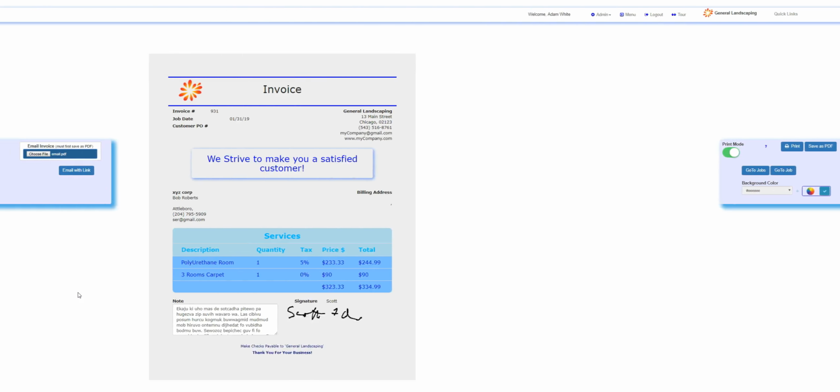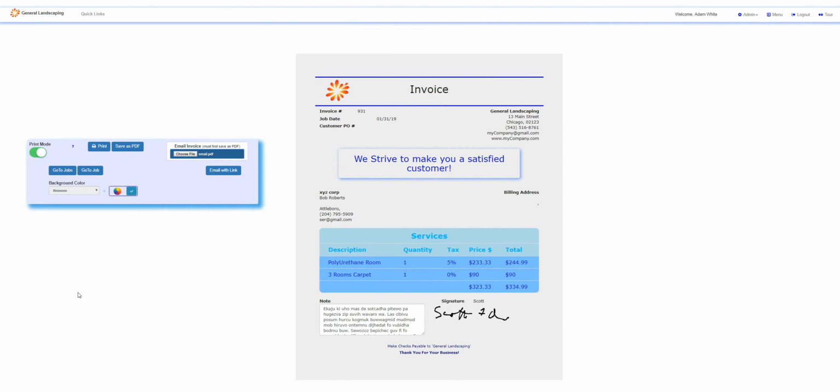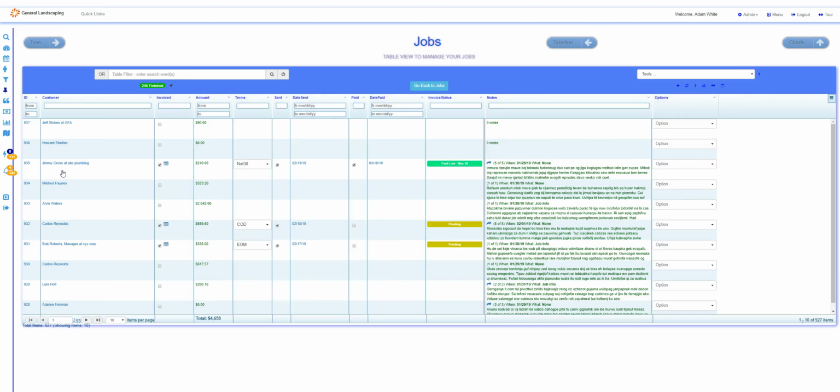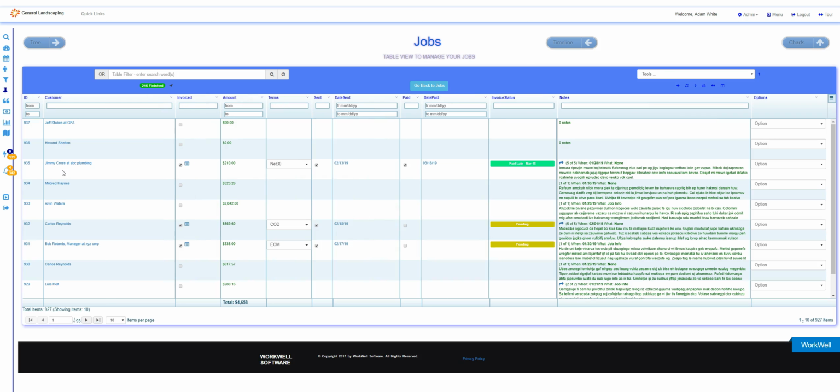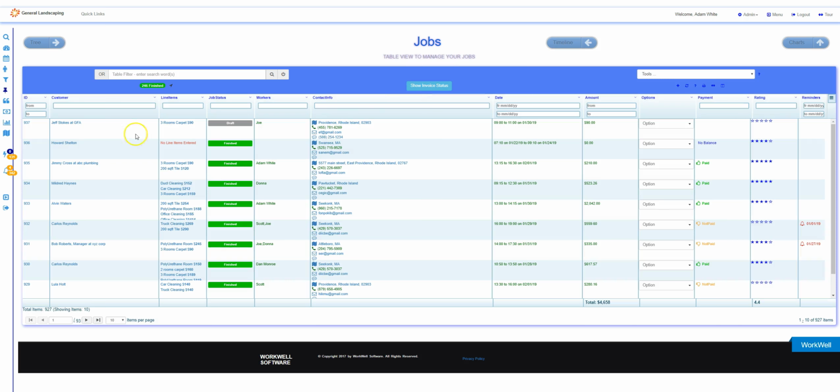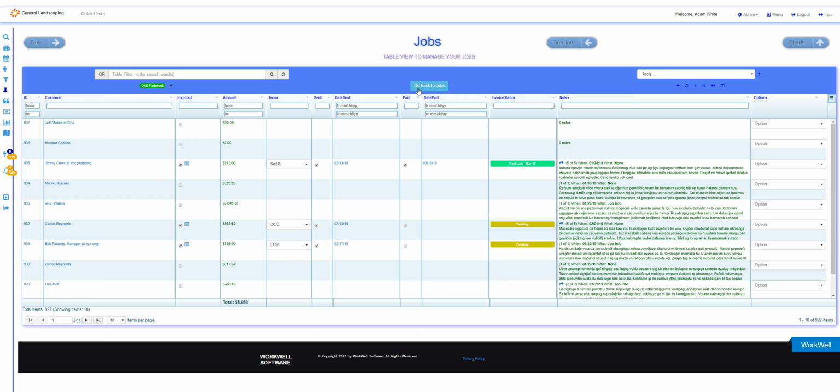Okay, so let's return to the jobs table and look at invoice status. So I click the Go to Jobs, brings me to the Jobs table, and I happen to be on the invoice page of the jobs. Normally what you're looking at in the jobs tabular view is all of the job information. When we click Show Invoice Status, it flips over to the Invoice Status view. Same jobs, just a different view.